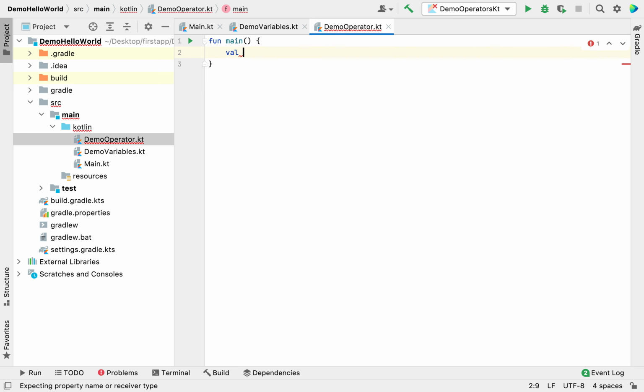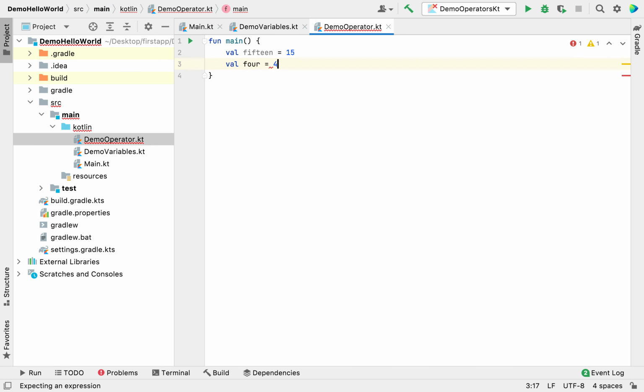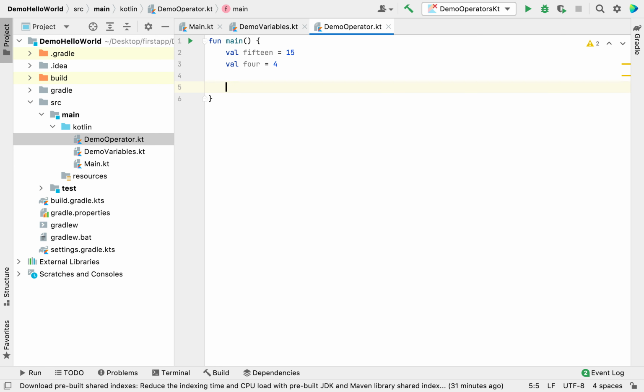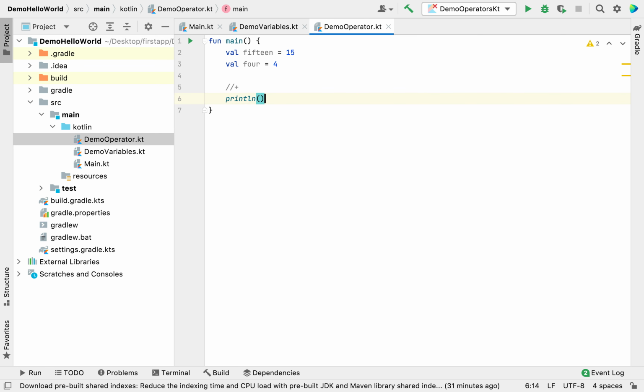First, I'm declaring two variables, two numbers of integer type. One is 15 and the other variable is 4. We'll run all the operations on these two variables. First is the addition. So how do we add two numbers, or how do we use this plus operator?